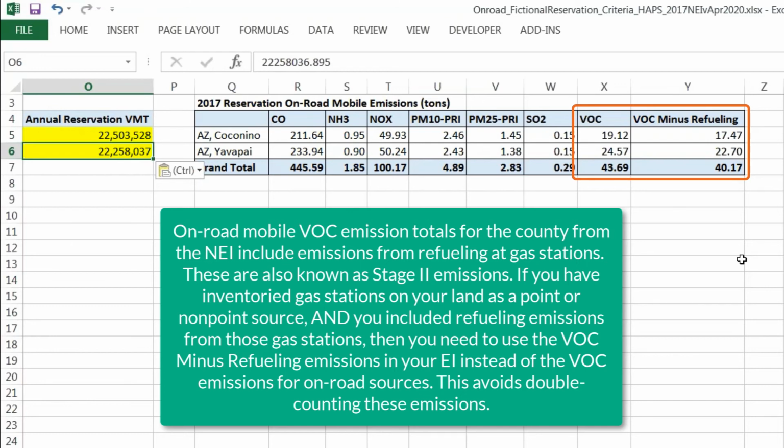For gas stations, remember there are two different kinds of emissions: stage 1 and stage 2. Stage 1 is the emissions from the underground storage tanks at the gas stations. The stage 2 emissions are the refueling emissions, which come from when you refuel the vehicle. Those are the emissions that are potentially double counted here. So just be aware of that, and if you calculated your refueling emissions at the reservation level as a non-point source or a point source, you would want to use this VOC minus refueling column in your table in your emissions inventory. If you didn't calculate any gasoline station emissions, then you would use this VOC number in your emissions inventory.